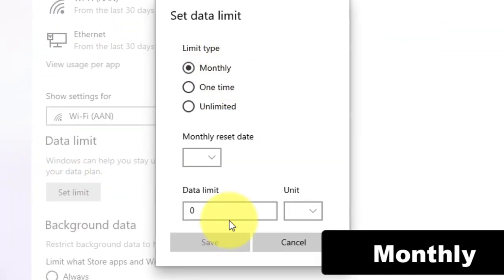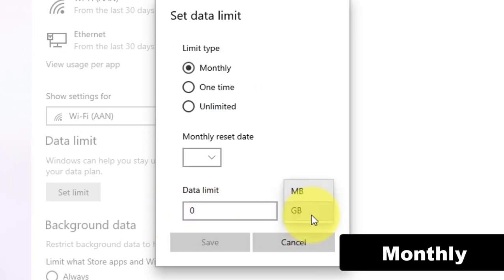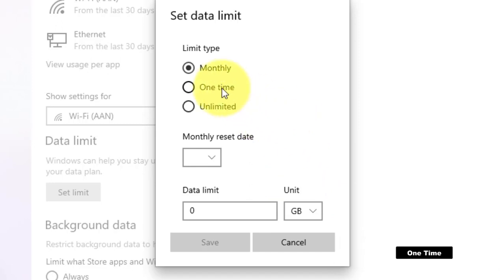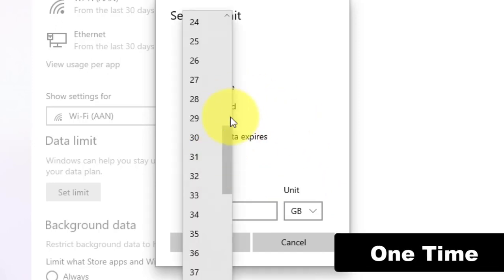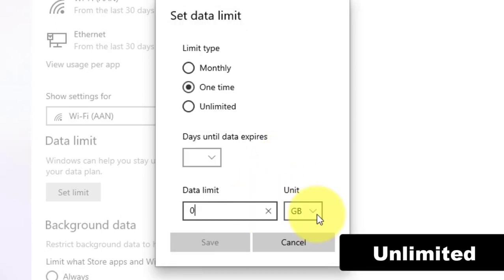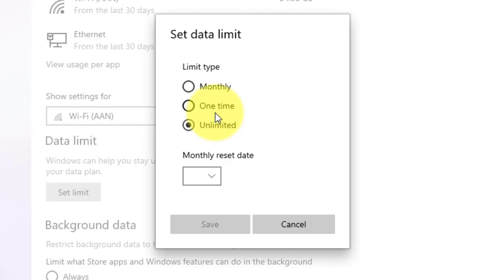First, the Monthly option monitors data usage on a monthly basis, and statistics reset every month on the day of your choosing. Next, the One-time option monitors your data usage during the course of one period. Next, the Unlimited option constantly monitors data usage without limitations, and statistics reset every month on the day of your choosing.